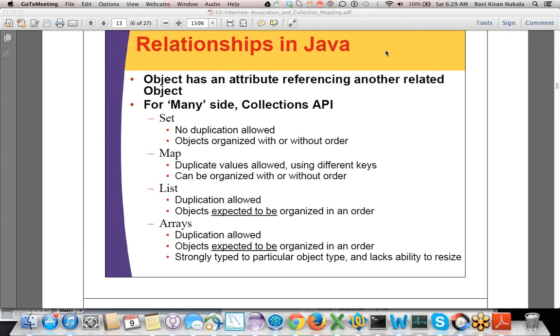Okay. So an object has an attribute referencing other related objects. For the many side, like one to many, on the many side of the relationship, say for example, account and account transactions, we said many, right? That means in the account object, you can have a set, a map, a list, or an array of transactions.